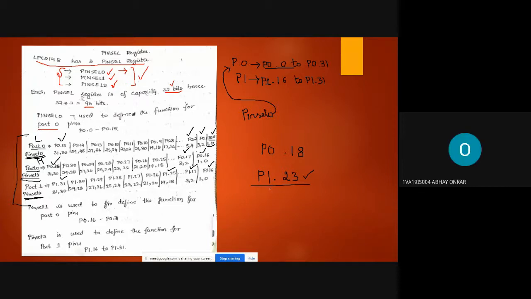15 and 14, sir. 17 and 16 for 24. 15 and 14 for 23. Very good. It's correct. Okay, I hope you have understood this. So that is what I have written.